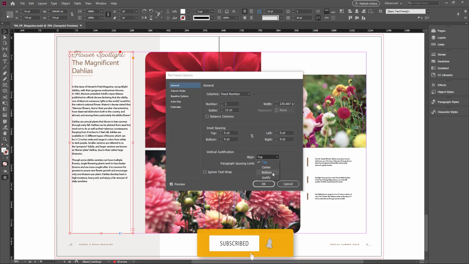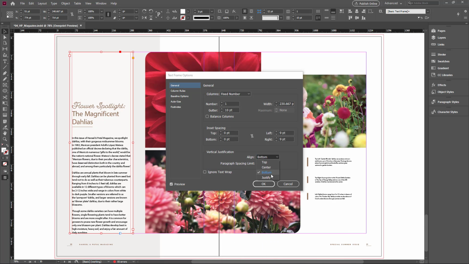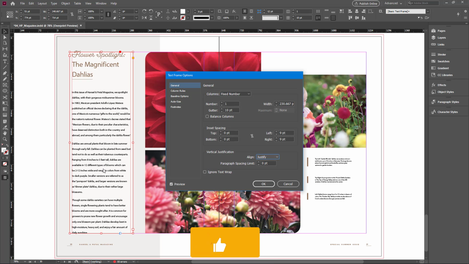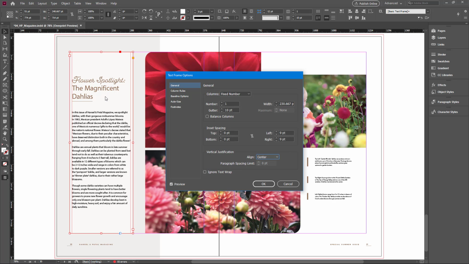If you switch to bottom, the text is pushed to the bottom, and if you switch to justify, it stretches all of the lines. It looks ugly. The top and bottom text is also pushed out of the frame. If you set align to center, it looks good. So I applied the changes.